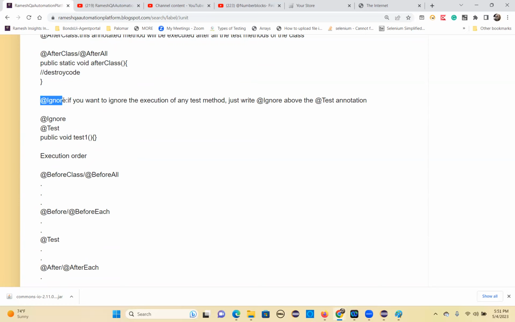Okay. So what is meant by ignore? If you want to ignore any test case execution, just write @Ignore on top of the test method. That test case won't execute. Now in JUnit 5, you have to write @Disabled. Then that test case will be disabled.